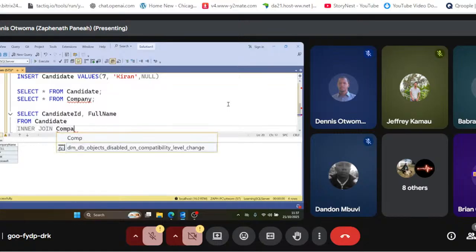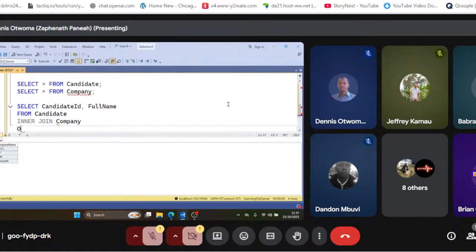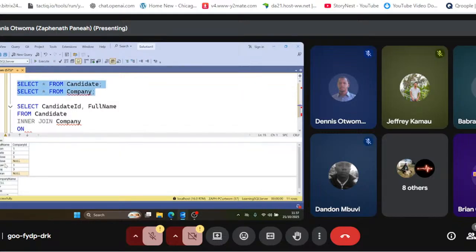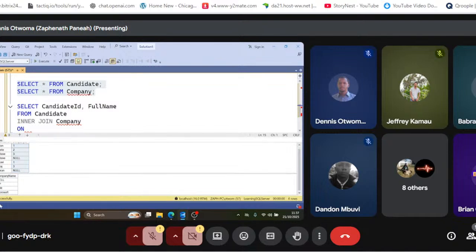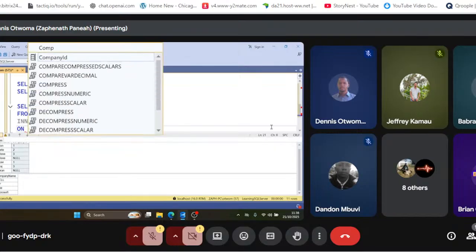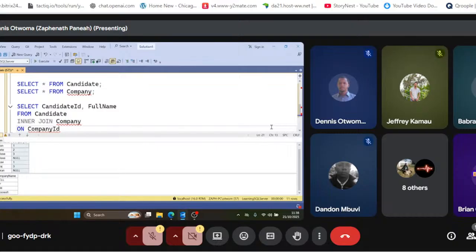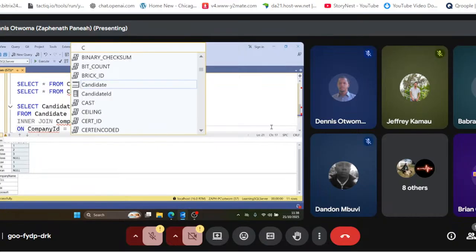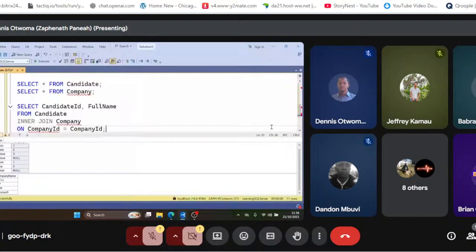We want to inner join the company table on, and then you specify the fields, or rather the columns, that will basically be used for the joining. So if we select the data from both of the tables over here, you will see that the common column is the company ID column. So the company ID column is what is common on both tables. So inner join company on company ID on the first table, of which you don't know what table that is, equal to the company ID on the second table, of which again you don't know what that other table is.